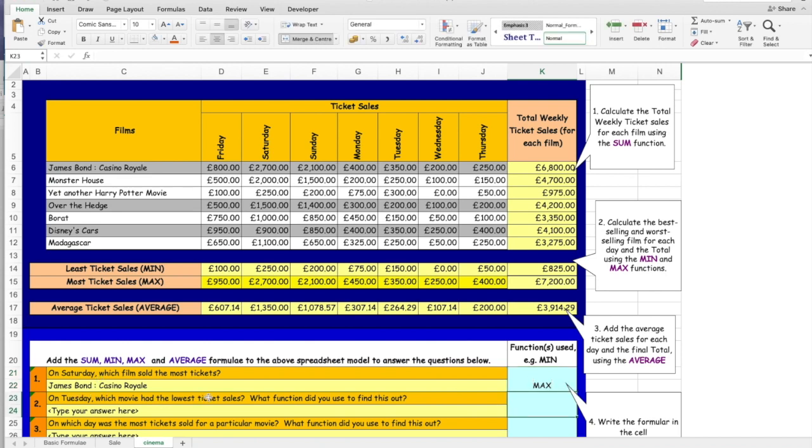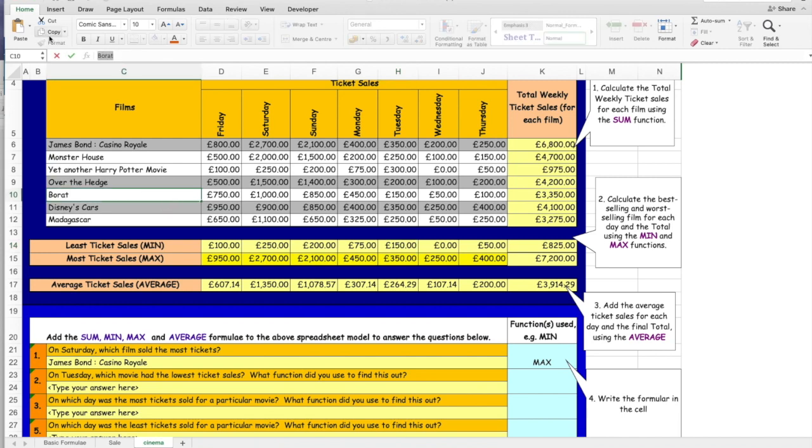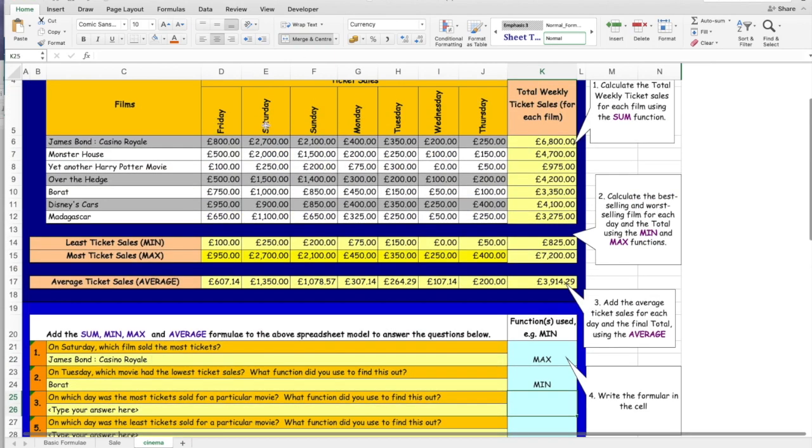On Tuesday, which had the lowest tickets, so on Tuesday, the lowest, which was min, 150, that was Borat. So I can copy that, copy, double click in there, get rid of that, and paste. And to find the lowest, it was a min that I did. And that's it, that's all you do for each of these. So you decide if it was a min or a max that you used and type your answer in here. And that's that task. Then you submit it on Citybit.